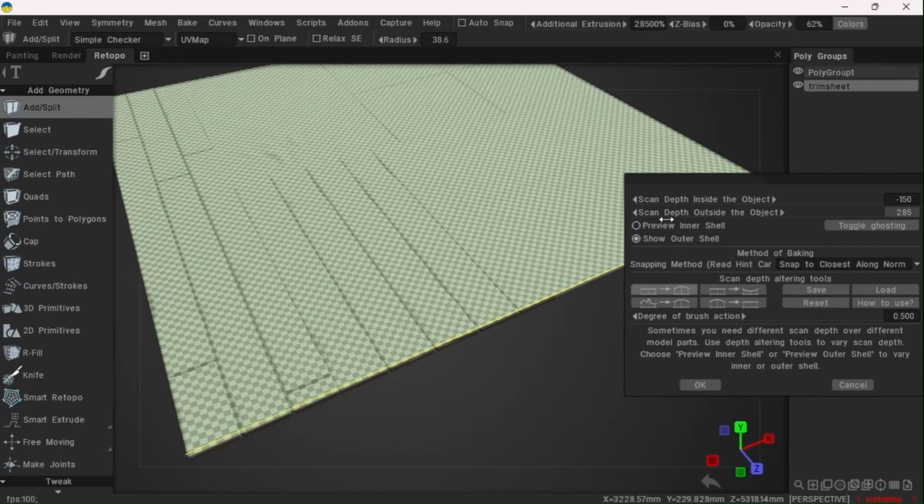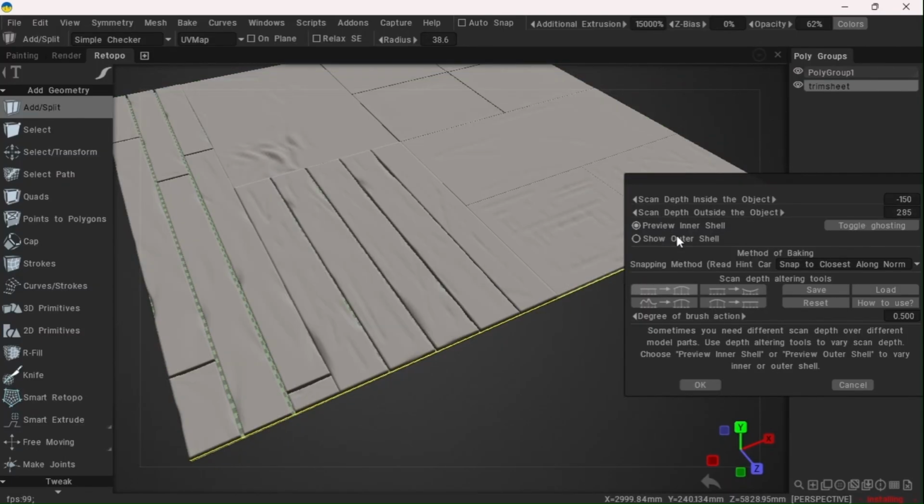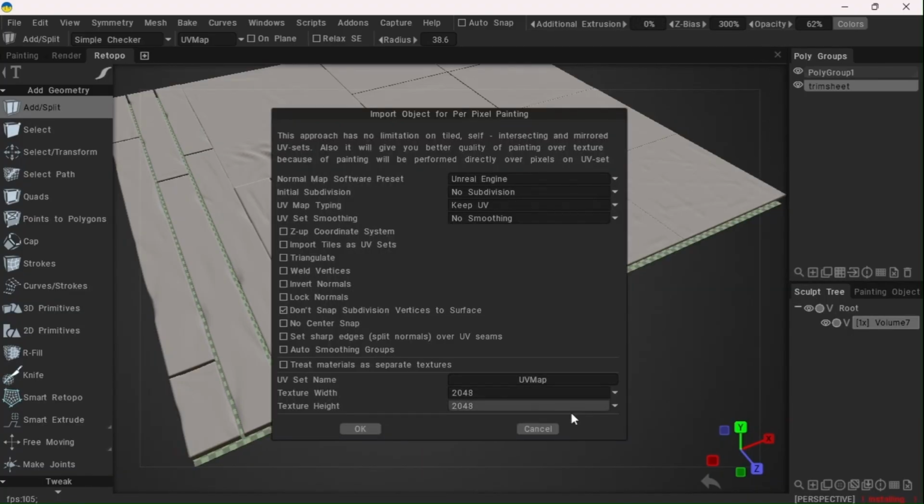Outer shell, inner shell seem good. So you can press OK. And now it's gonna import it to per pixel painting. Keep UVs, UV map. We can call this trim sheet.